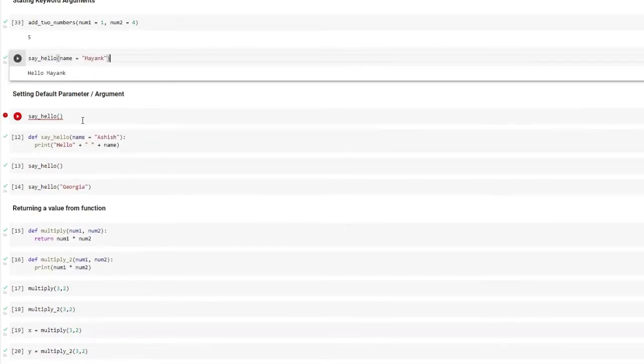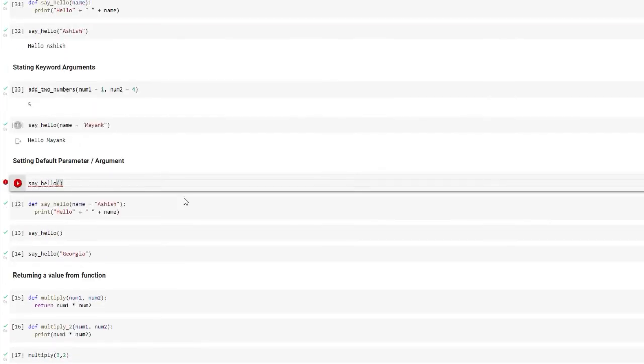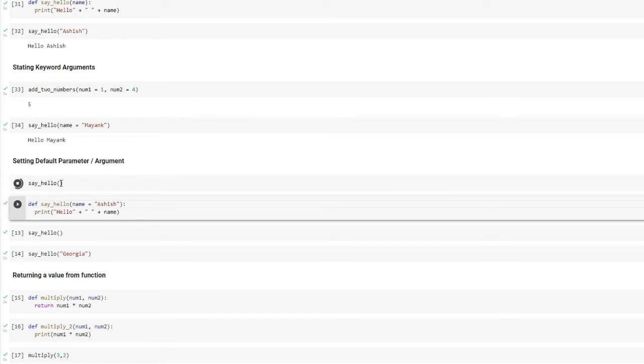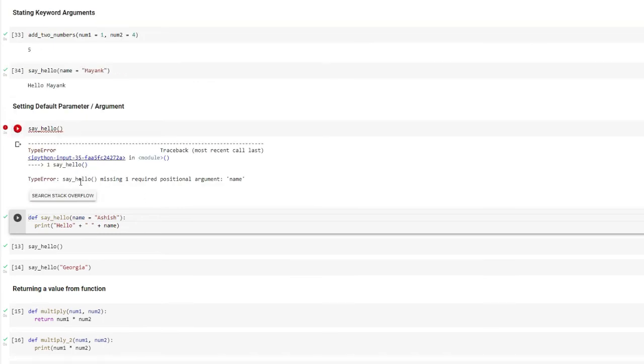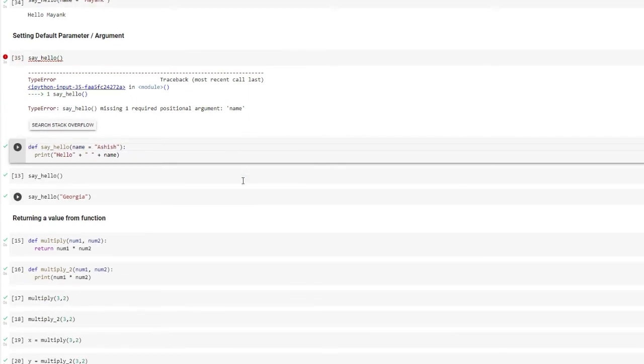Now, a lot of times, if you try to execute this function that is say_hello that we had already defined, and you don't pass in the name, it will throw an error. And it will say that say_hello function is missing one required positional argument, that is name. In order to resolve this error, either we can write the name when we are calling this function, or we can set a default parameter or default argument.